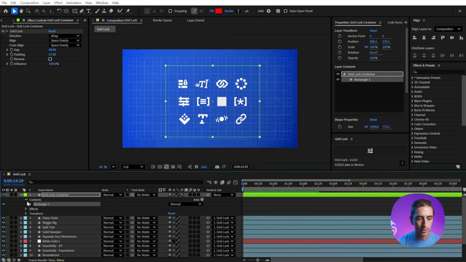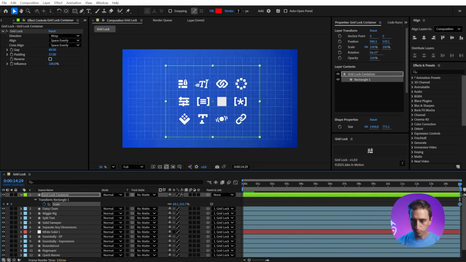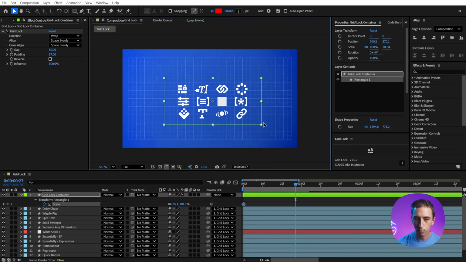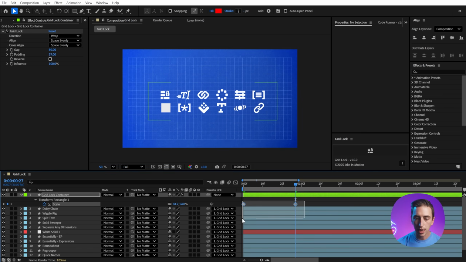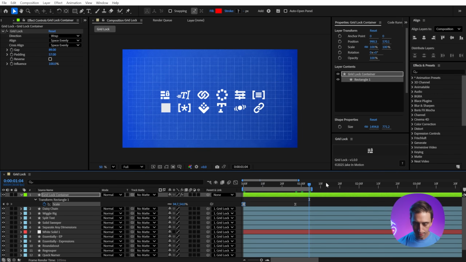So if I go into the contents, into the rectangle, the transform for this rectangle is where you're going to want to keyframe this scale. So if I set a keyframe here, and let's make sure we just bring that to the start of the comp, and then I go forward a little bit and change its size just by double clicking and resizing, then we can actually animate between these two values. Let me just increase the speed graph a little bit for these X and Y values to make it a little smoother and play that back.